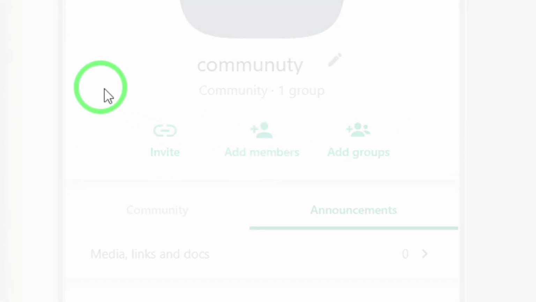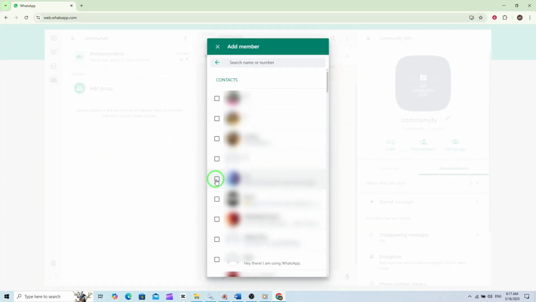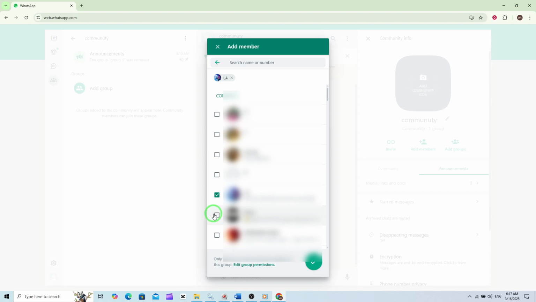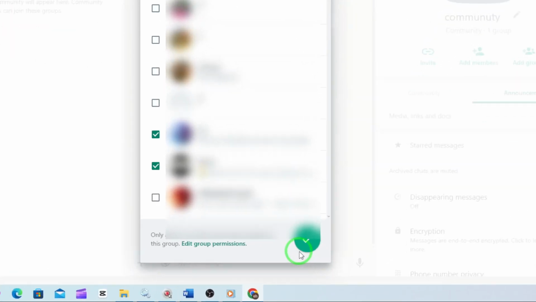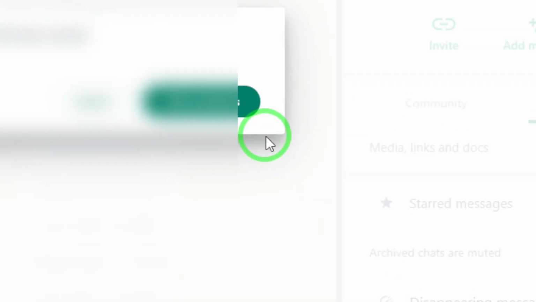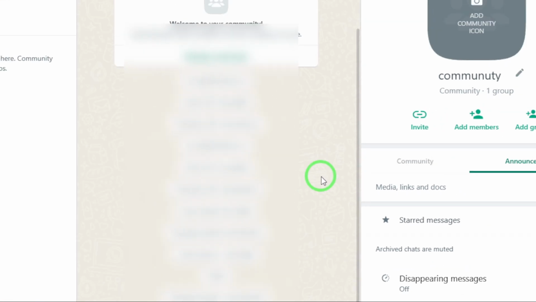A list of your contacts will appear. From here, simply select the people you want to add by clicking on their names. After selecting the desired members, confirm your choices by clicking the Confirmation button. And that's it. The selected members are now part of your WhatsApp community.